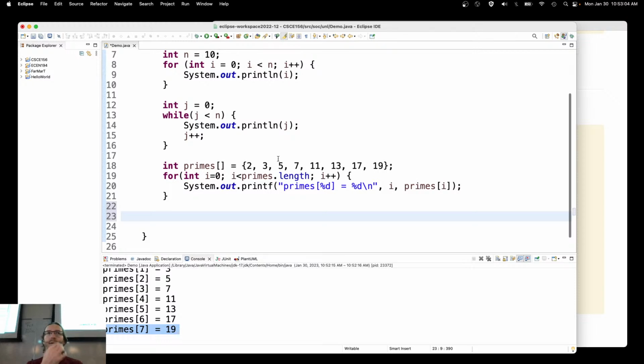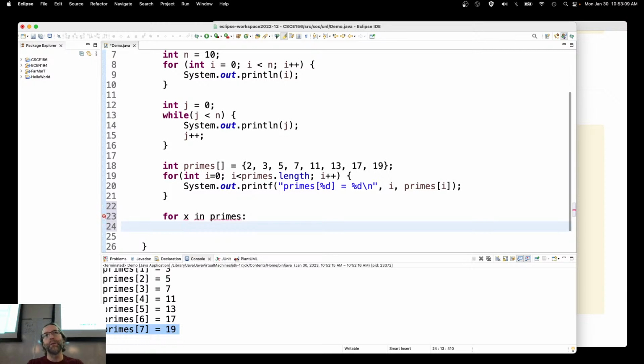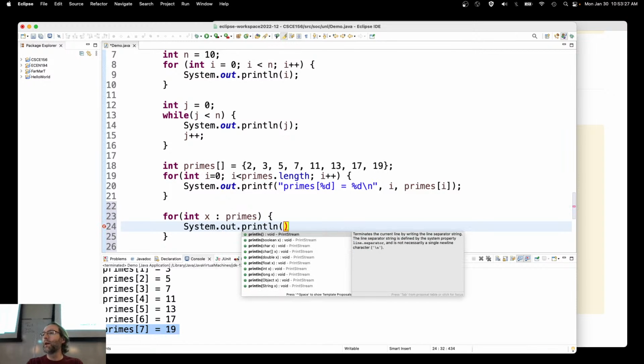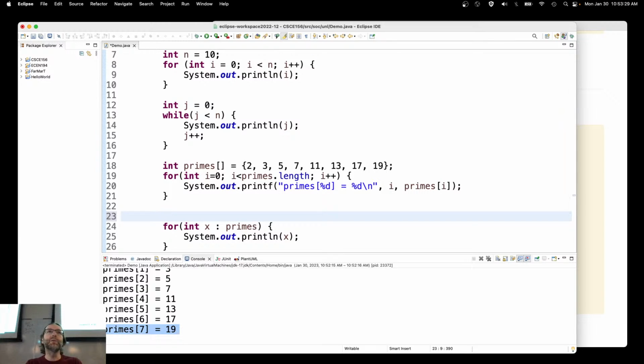But for those of you coming from a Python background, you would do something like this: for x in primes, go ahead and print it out. We have something like that in Java. We have what's called an enhanced for loop. For int x in the collection primes, System.out.println x. You read this as: for each integer x in the collection primes, you print it out.